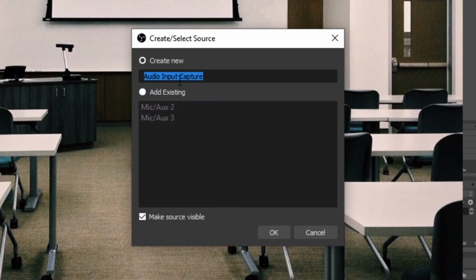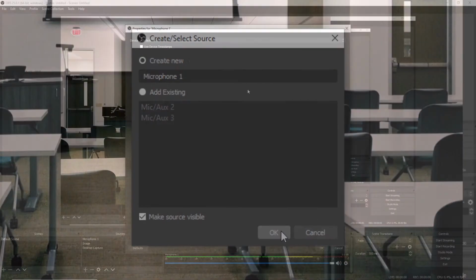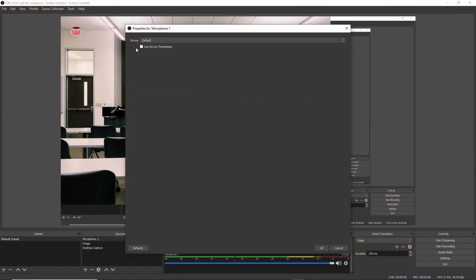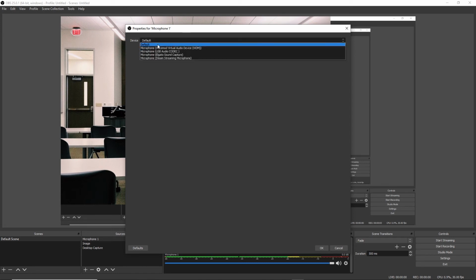And you can see, because I'm recording this right now, I have a couple of existing sources, but this one I'll just put microphone 1, add new source, hit OK. You'll see that this device default is going to automatically select whatever your operating system default recording device is. That's in your system settings.